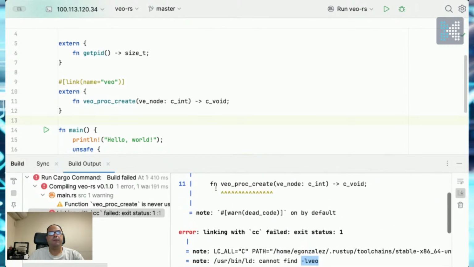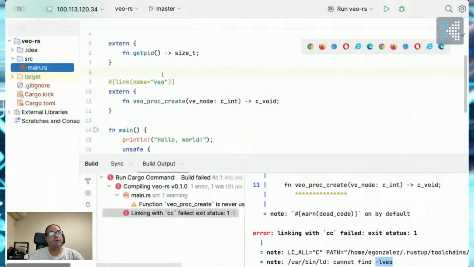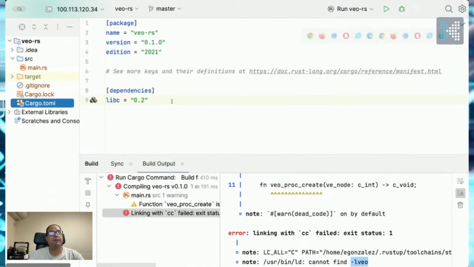And how to specify that is something I'm not familiar with. Probably going to be a build.rs type of thing.